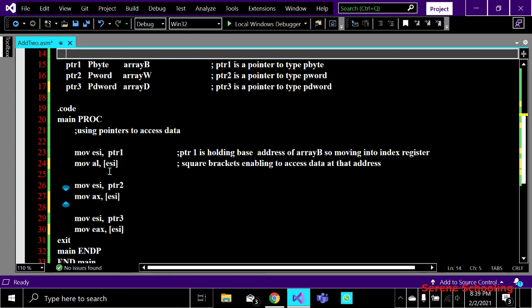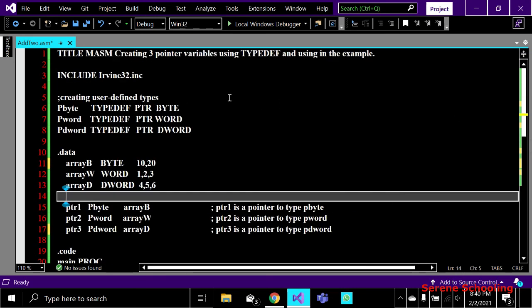Okay, so this is the basic funda of how you access the elements of an array using pointers, and those pointers are not built-in types, but are of our own data types. Okay, so now I hope you know how to use the pointers, and how to create your own type. So this is it for this lecture, so thank you.